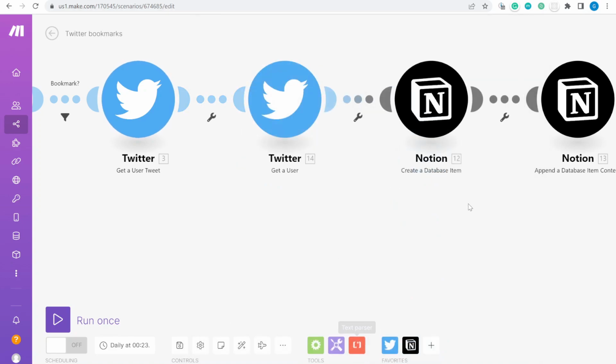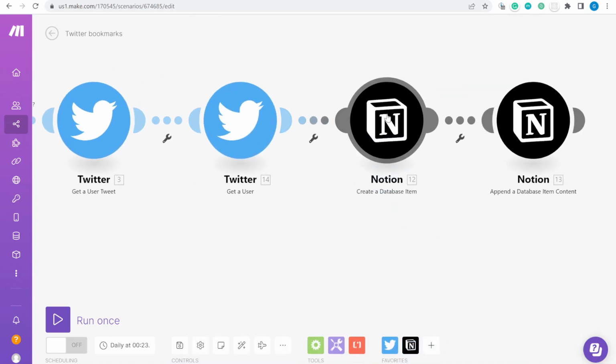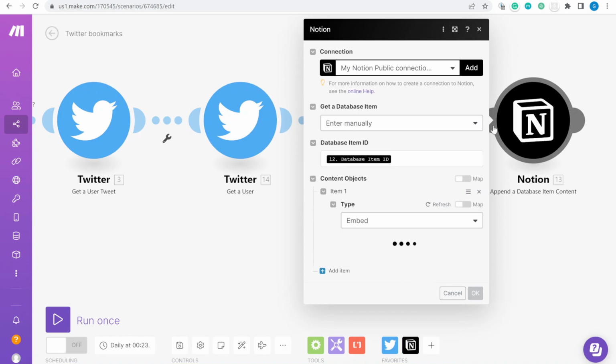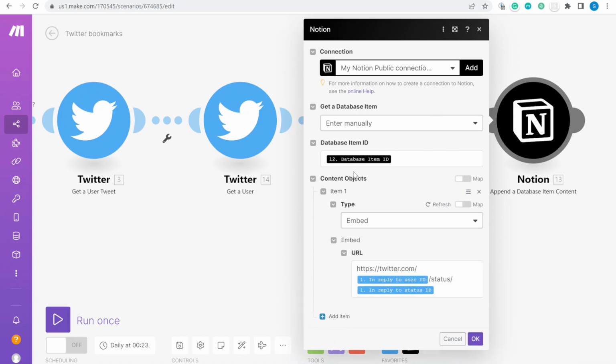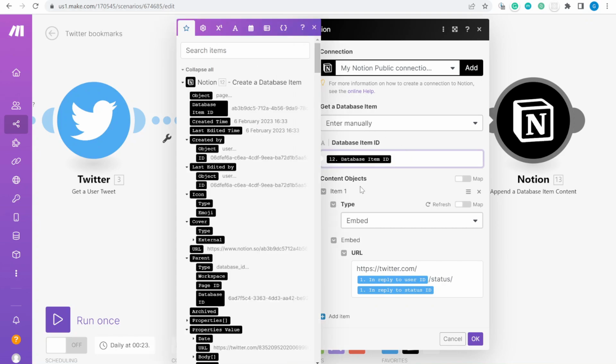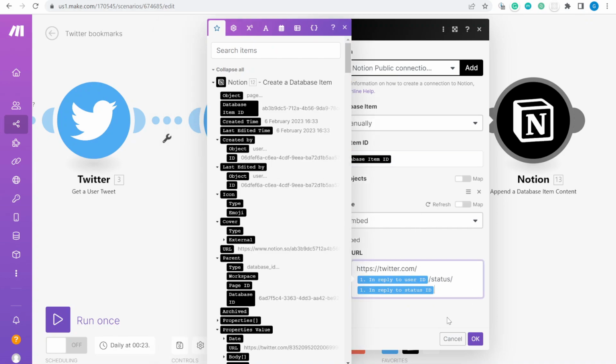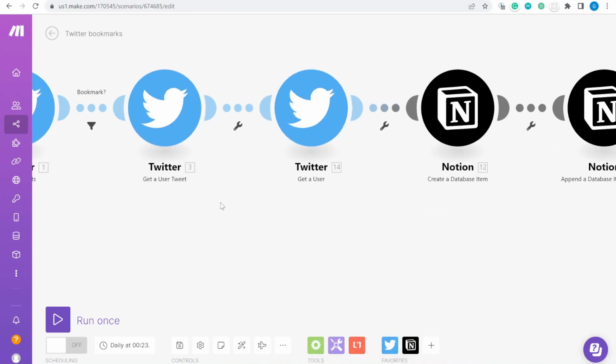Okay, I'll cancel this. So this would create the new item in our database. And the final step is we are using this database item that we have just created and adding one content object of type embed. And the URL of that embed is basically the same as the URL that you are creating. So that's it. That's everything.